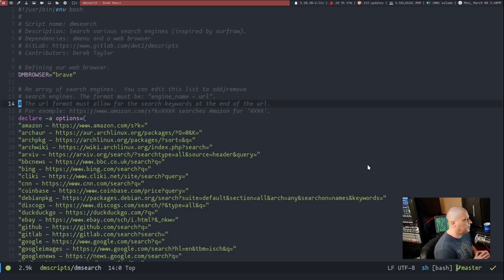I created this one the other day called dmsearch. Years ago, there was a really neat little script called Surfraw that was created by Julian Assange that allowed you to search various search indices on the internet. That script hasn't been updated in years, and a lot of the options that are built into that script now are no longer working. They're links that are dead. So I just wanted to create a simple little search script.